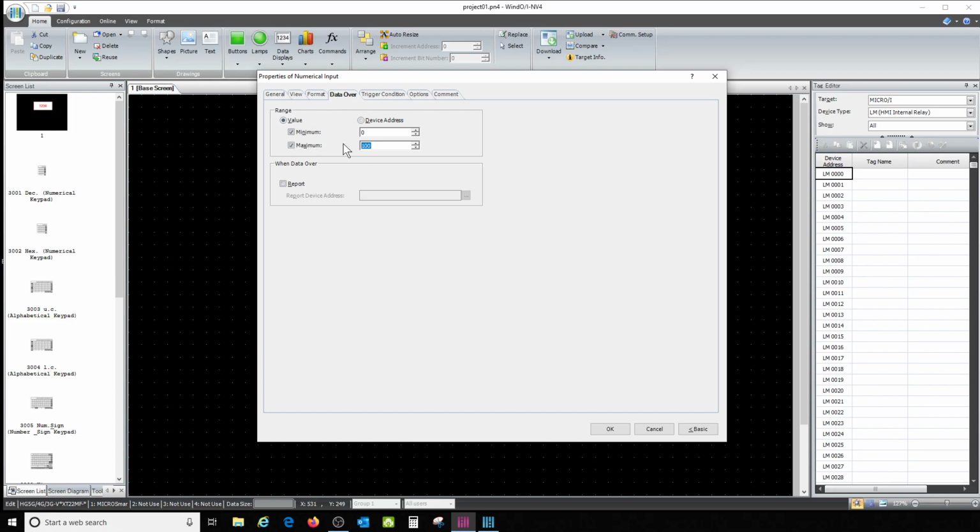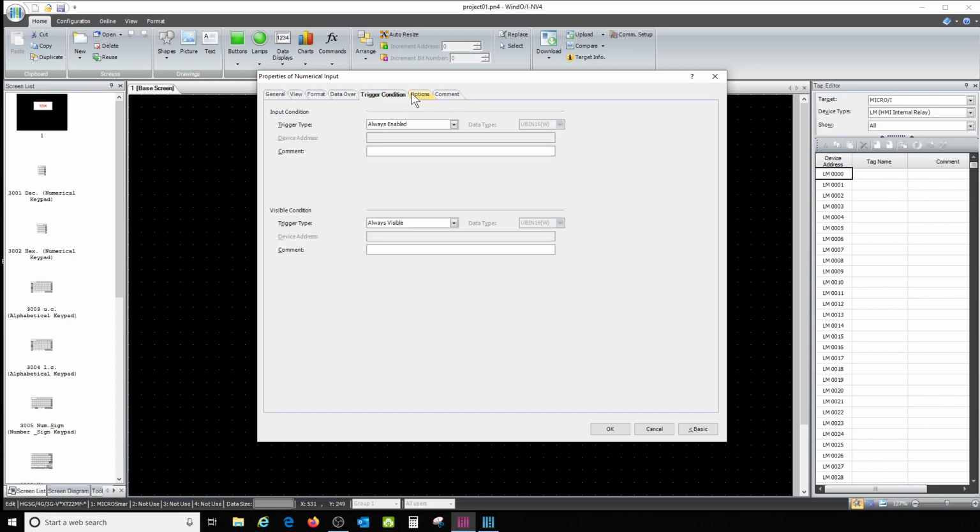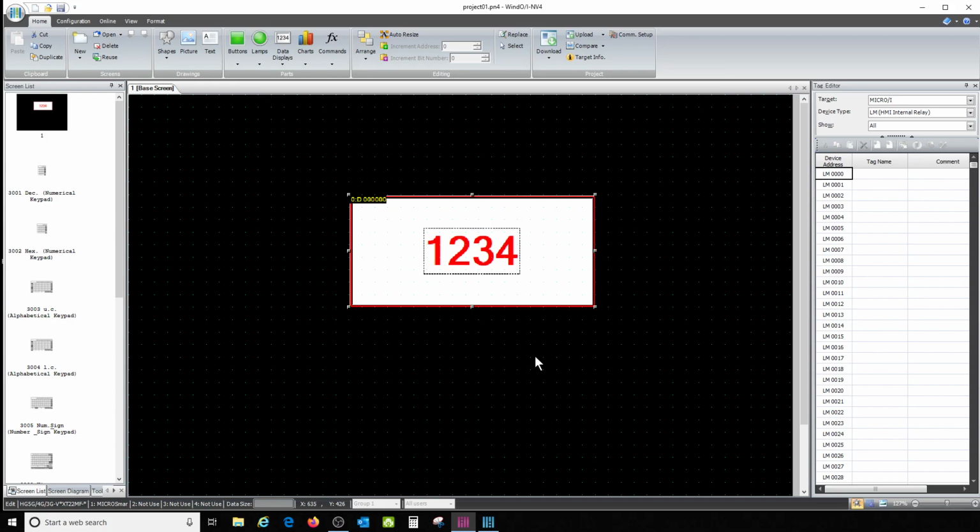All right, I want my maximum to be 1,000. That's what I'm going to set it to in my PLC or my analog output also. I'll show you in a little bit. I'm not going to worry about trigger condition or none of that stuff. We're not going to fool with none of that. Okay, so now my maximum value here is going to be 1,000.